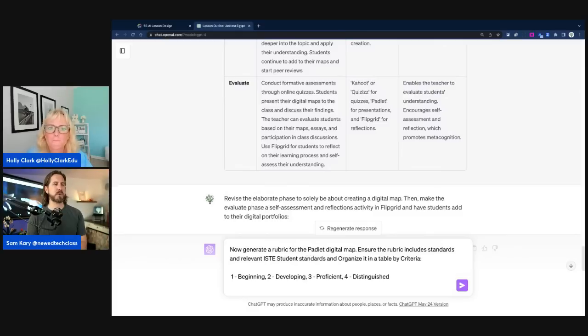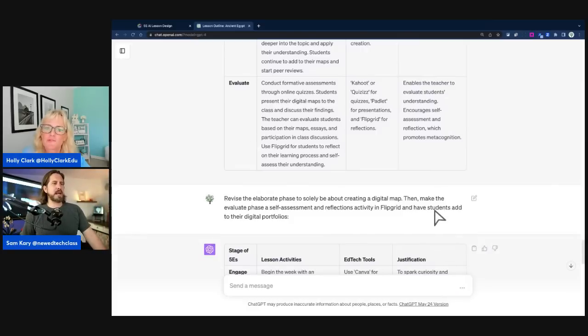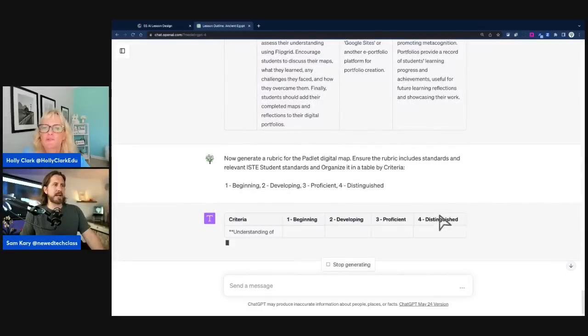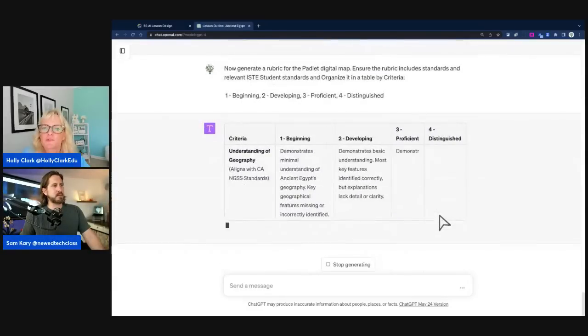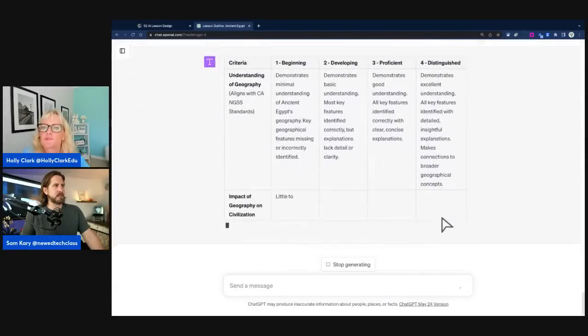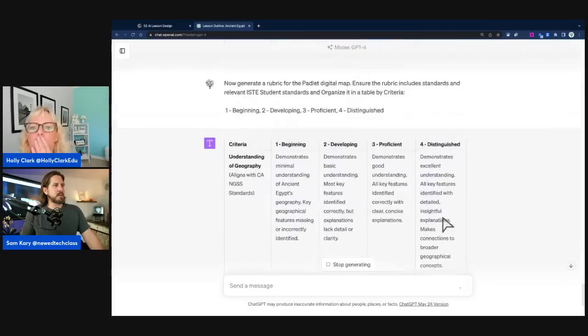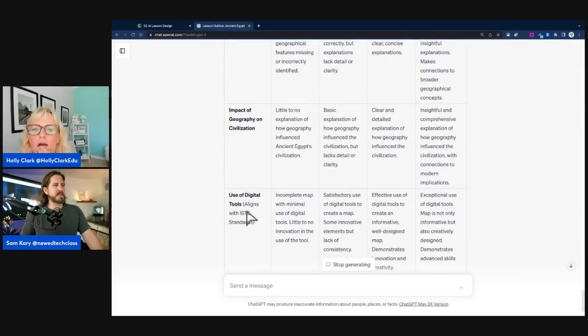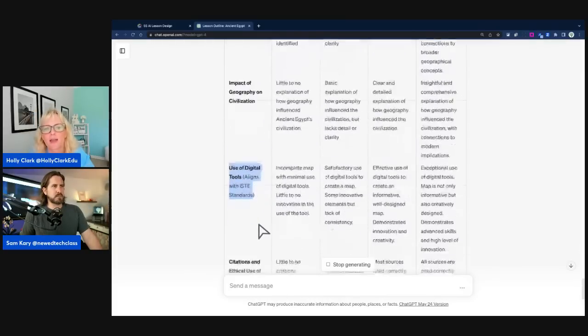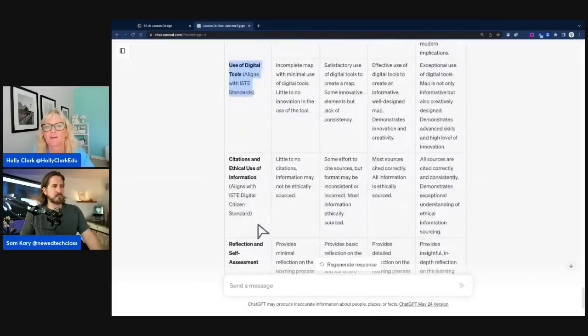So it should be pointing to things like creative communicator, knowledge constructor, things like that, right? And I could check that back in the beginning to see what it says. Okay, understanding of geography. This I don't like. Me either. And they're saying that's ISTE standards.